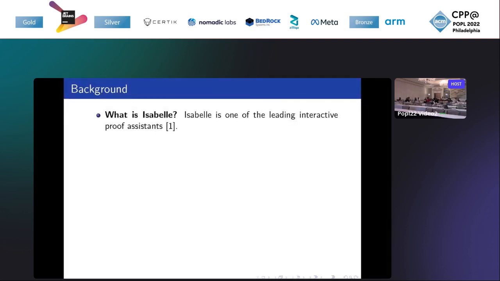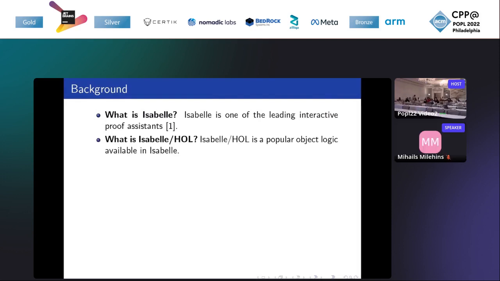Isabelle is an interactive proof assistant. It is generic in the sense that it supports several object logics, and Isabelle HOL is precisely one of these object logics. As the name suggests, it's based on higher-order logic. However, Isabelle HOL provides several additional features.